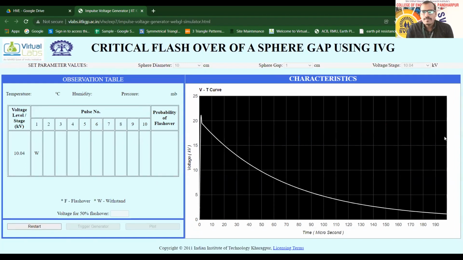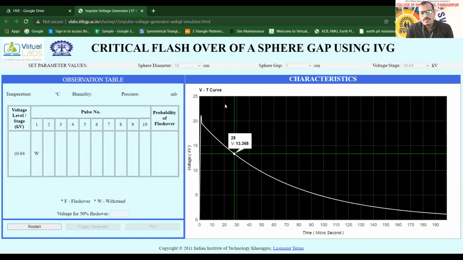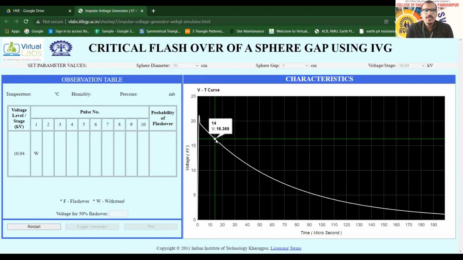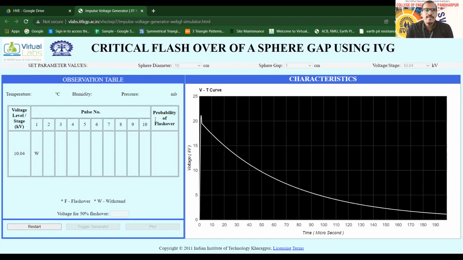With that help, you can understand that whatever flashover is occurring, those values will change. If we change the diameter, the spark gap, or the voltage stage, then we will get the values for the separate flashovers. So this is all about the virtual lab experiments we have done.